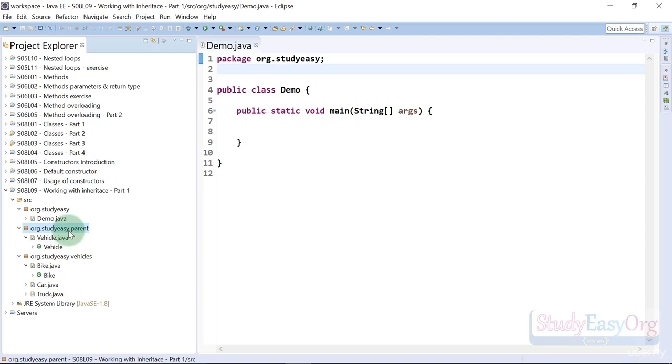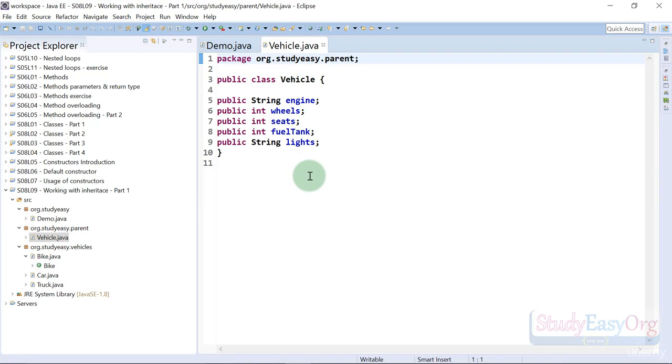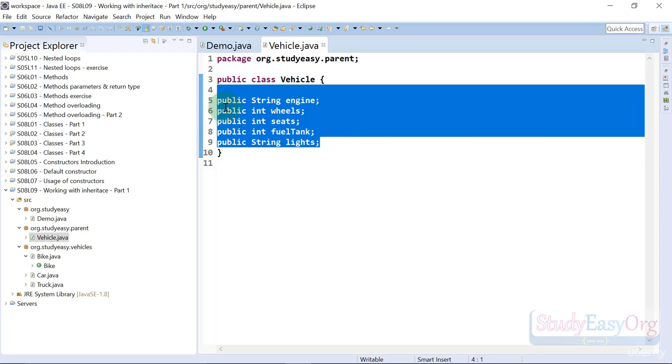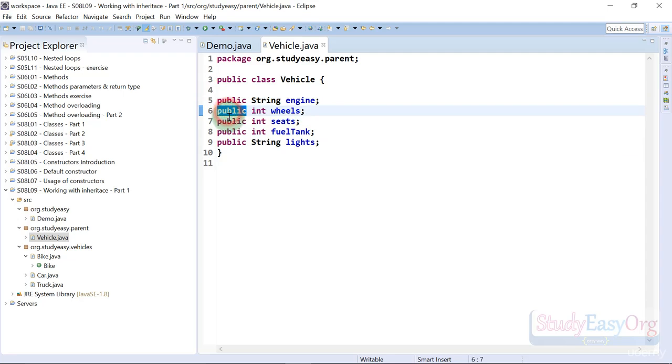org.steadyeasy.parent package, and inside this package we have this vehicle.java class, and inside this class we are simply starting with a few properties. To demonstrate how the inheritance works, I have kept all of these properties as public. In real life scenarios, the properties would be private. So we will handle the situation where we will update the access specifier and convert these public to private, and we will also discuss the access specifier later down the line.